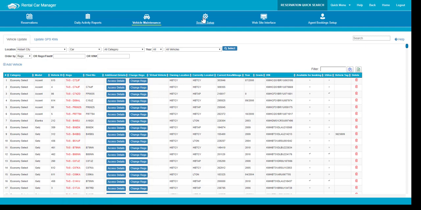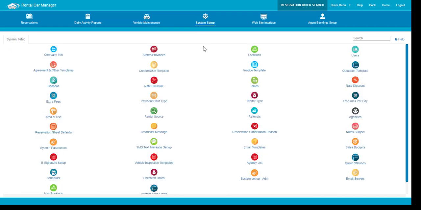Next, we have the System Setup tab. In short, this area allows you to configure how Rental Car Manager works and also how to set up all the initial information required to get started. The system setup menu is only accessible by head office users and location managers. Operations staff do not by default have access to this menu.